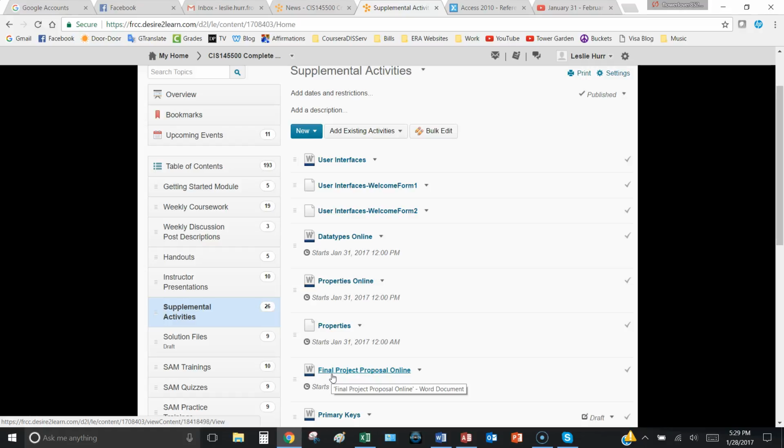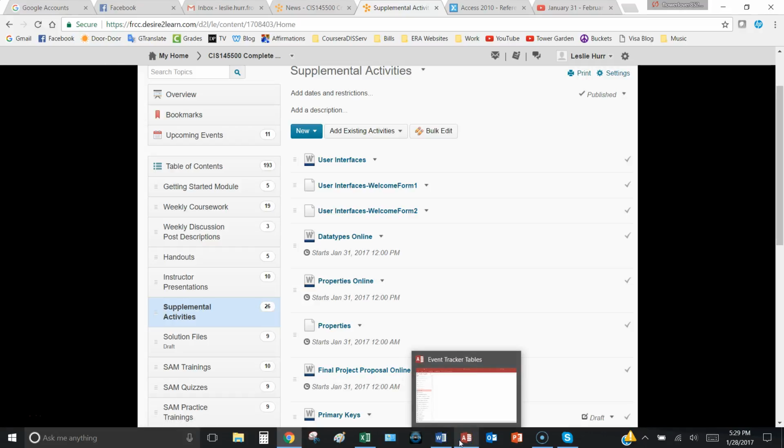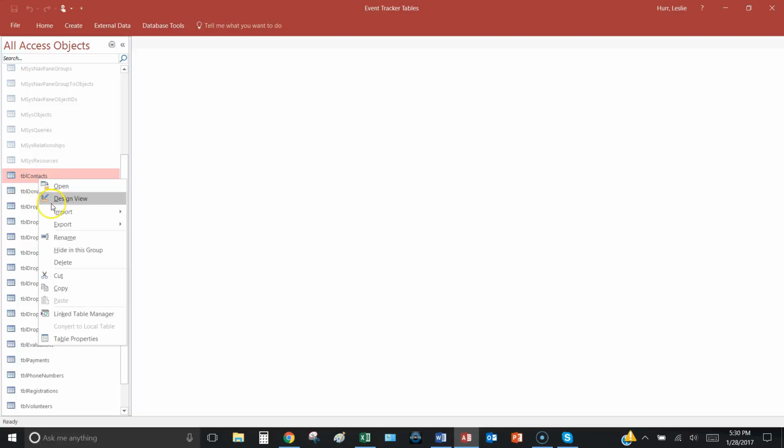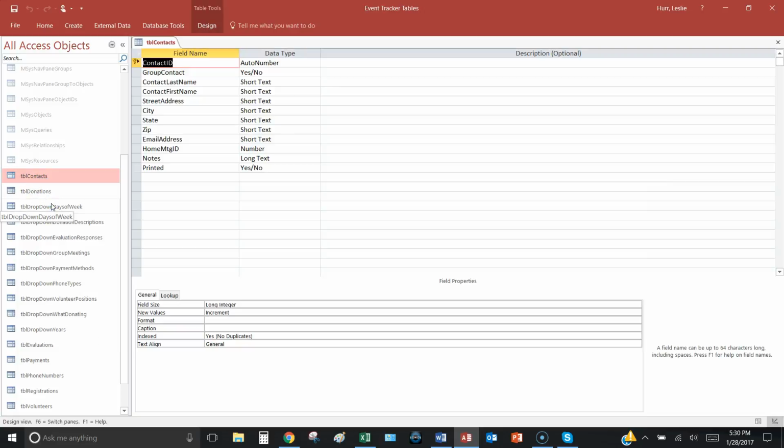Now I want to move on to the topic of data types. And data types are pretty easy, so I'm going to switch over here to this database that I've got. And I've got this table, TBL contacts. So I'm going to right click and go into design view of it. Okay, this is the design view. I can't show you the actual data, so I'll do it via design view.